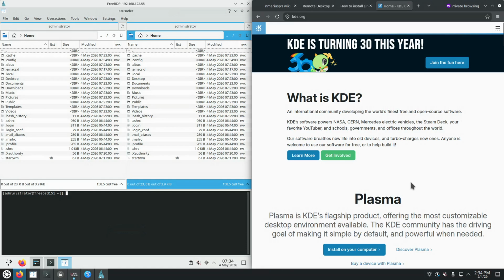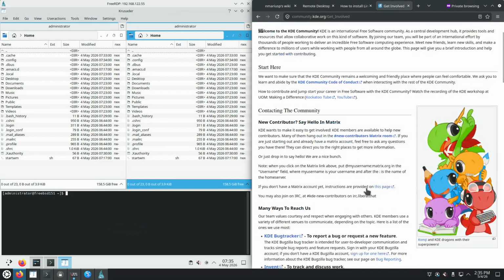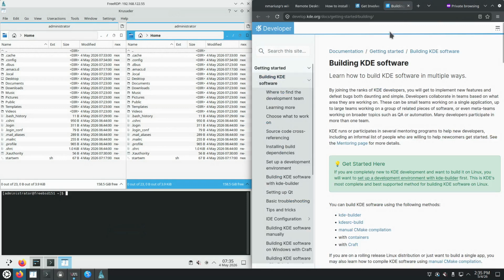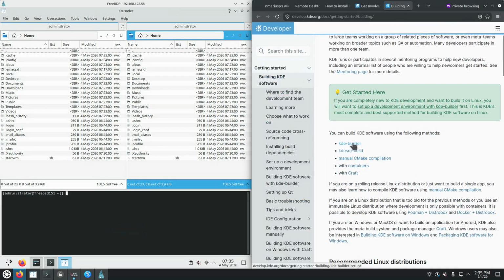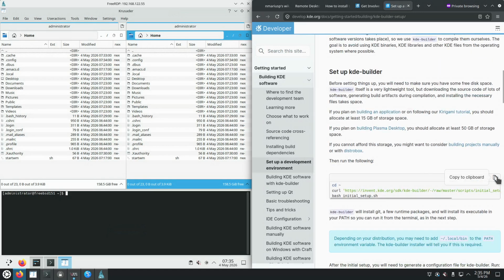I don't have anything extra to do, but we'll just test the entire system by doing something simple, which is start contributing for KDE from inside a FreeBSD virtual machine. So kde.org, the homepage of the KDE community, this hamburger menu, get involved, development, KDE builder. Let's set it up.